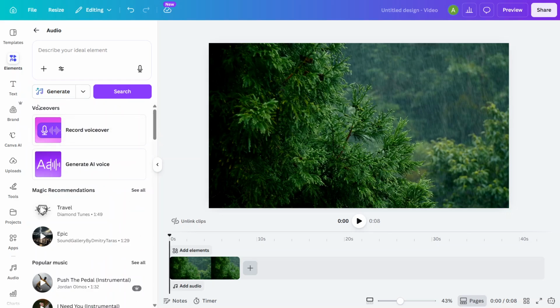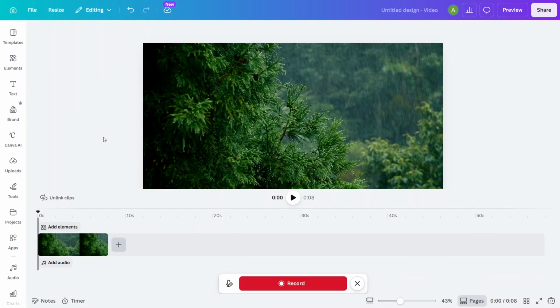At the top of this audio area, you'll see a section specifically for voiceovers. Here, you should see an option that says something like Record Voiceover. Click that. As soon as you do, Canva will bring up the voice recording interface, and you'll notice a record button appear at the bottom center of your screen.